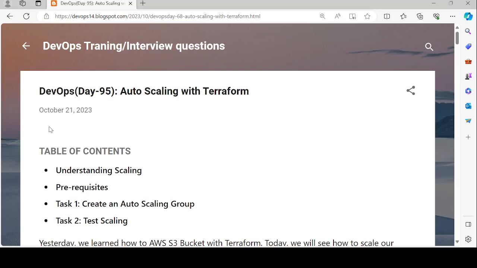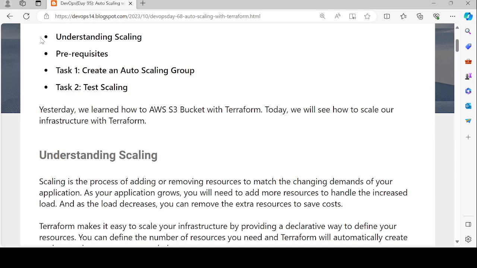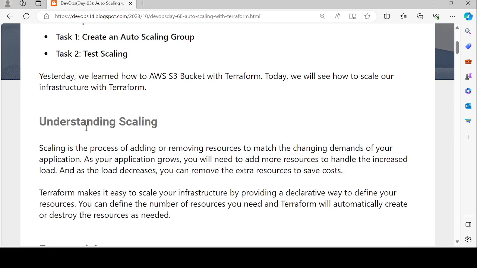Today we are going to discuss auto scaling with Terraform. I have mentioned everything in this blog. If you want to check out this blog, you can check it from the link which I will be keeping in the description box. Now, understanding scaling, prerequisites, create an auto scaling group, test scaling.